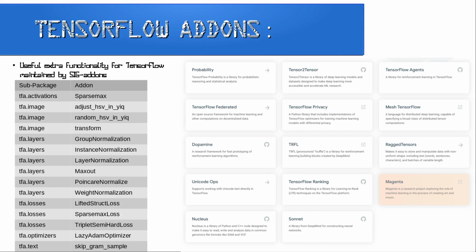TensorFlow add-on number 7 is Dopamine. Dopamine is a research framework for fast prototyping of reinforcement learning algorithms. It aims to fill the need for a small, easily grokked code base in which users can freely experiment with wild ideas, that is speculative research.